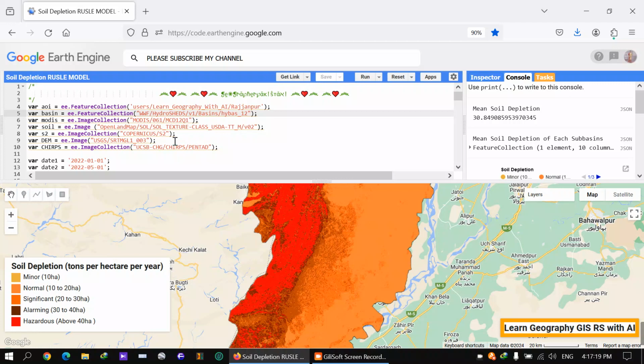And here is the Sentinel I'm using to compute NDVI, and here's the DEM, which we will actually use to compute slope for L and S, as I explained earlier. We will calculate the LS factor with this DEM, and we will use the CHIRPS dataset to calculate our R factor.